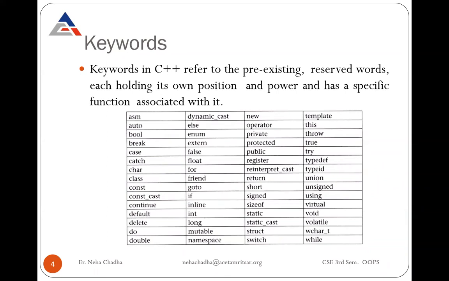The following are the keywords that have been described in the table. ASM, S is for assembly, auto, bool, break, case, catch, char, class, const. These are the various keywords that are available in C++ that you can refer to in your IDE to generate your program.